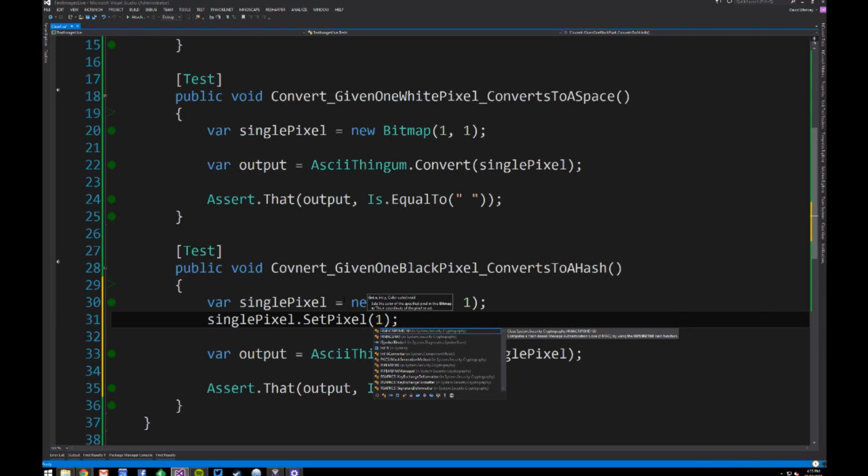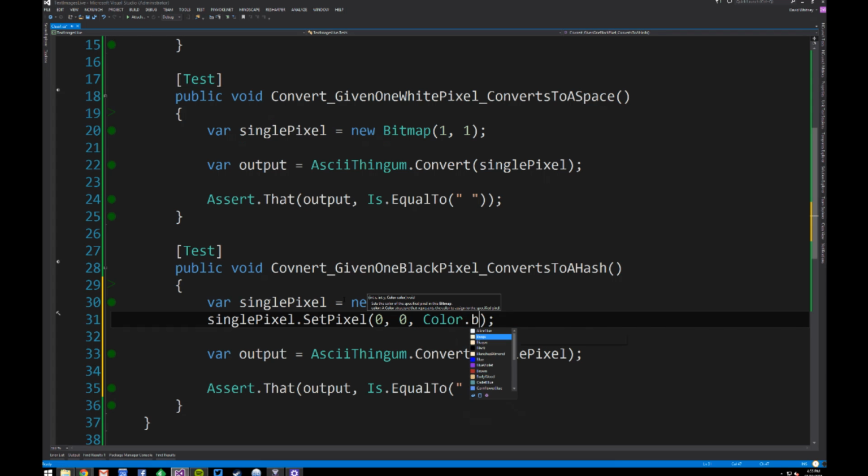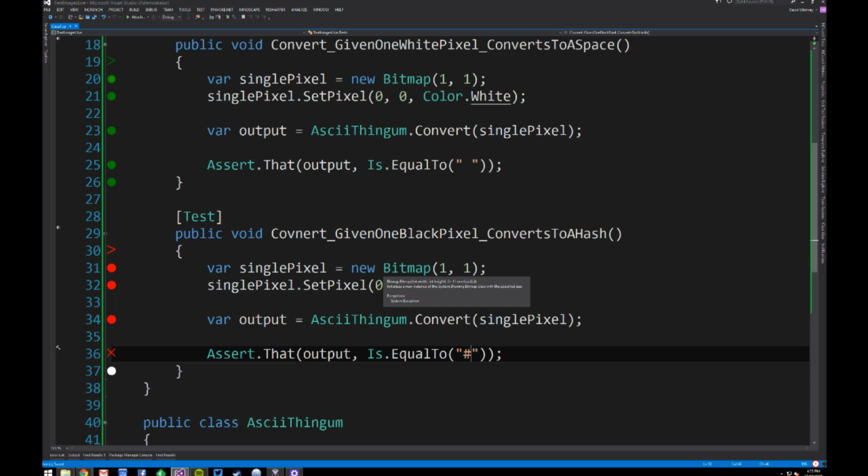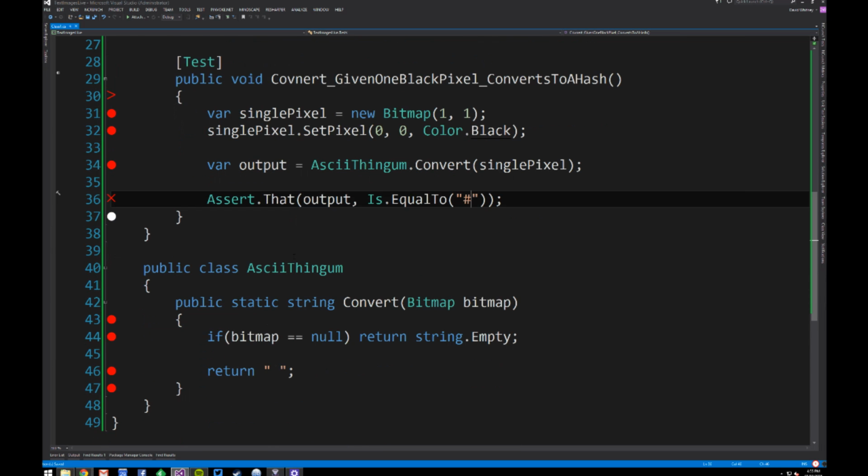So I'm setting, I think this is confusingly 0, 0 rather than, so the dimensions are 1, 1. So 1 index versus 0 index. Color black. So I'm setting a black pixel, and just for clarity, let's do that here. Yeah, that makes sense. And what we want here, let's go for a hash to start with. I think there are darker symbols we can come up with from character map, but we'll go with a hash. That'll do for now.